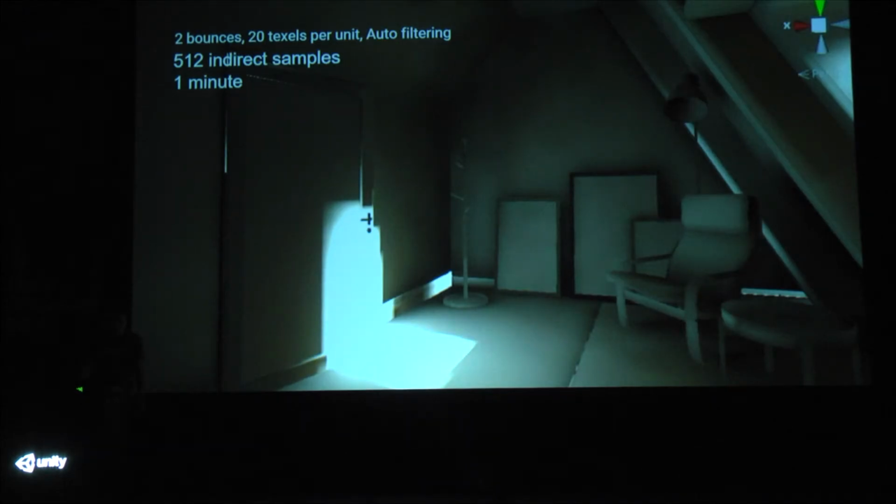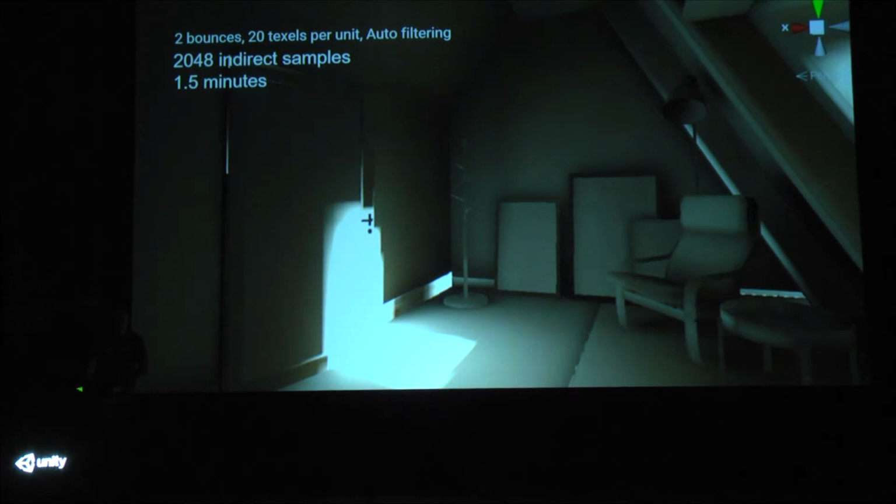With the same scene that I have, I set everything to default. So 2 bounces, 20 texels per unit with auto filtering, and I've set the indirect samples to 512. This took 1 minute to bake, and this is the result. And I increased the indirect samples to 2,048, and this is the result. Baking time increases to 1.5 minutes.